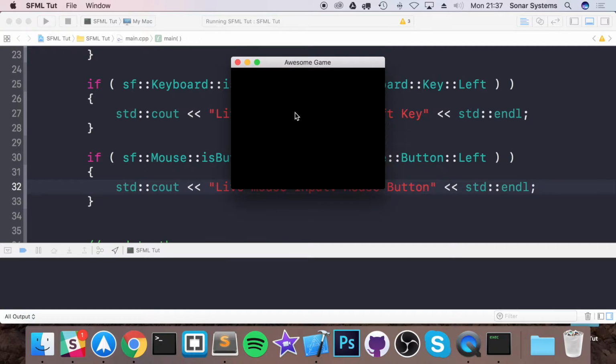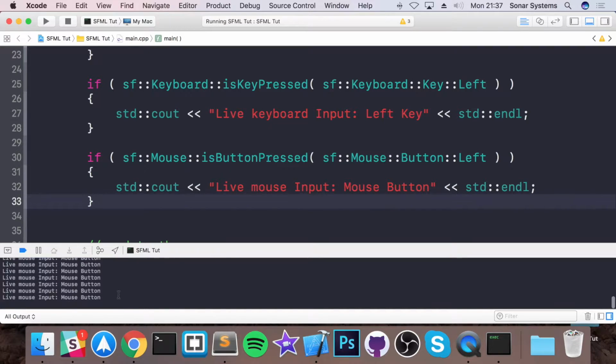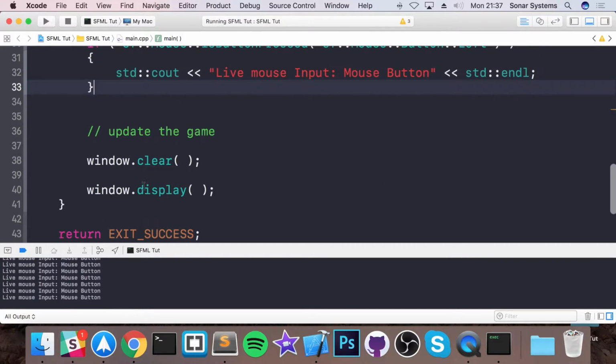Okay, so if I hover over it and I click the right mouse button, it doesn't do anything. If I just tap the left mouse button, because it's live input and we're doing this check every single frame, we are getting a whole heap of logs. So that is how you do real-time input for the mouse.